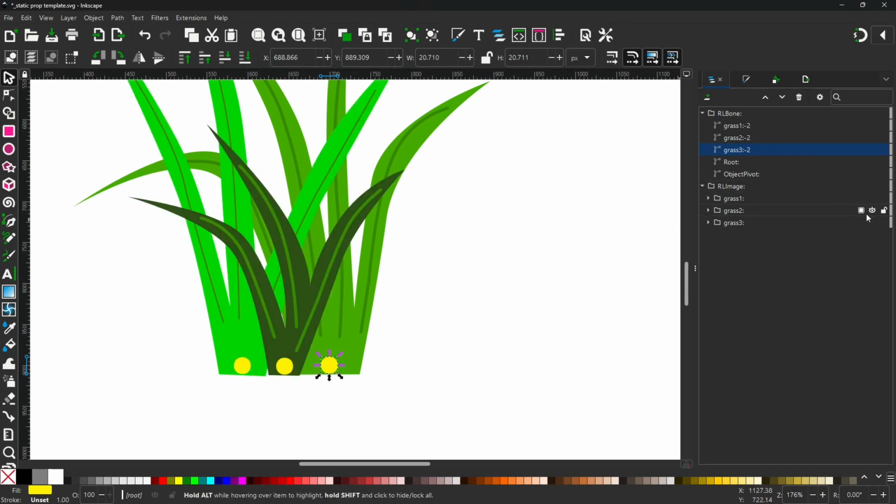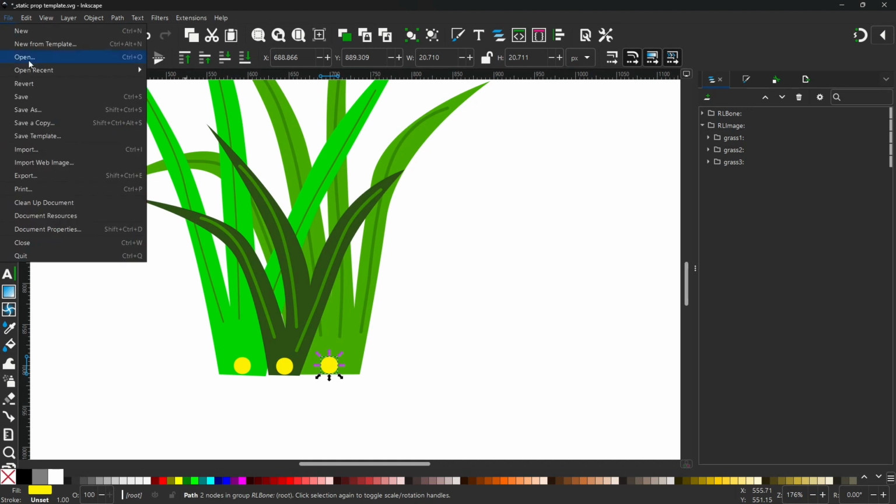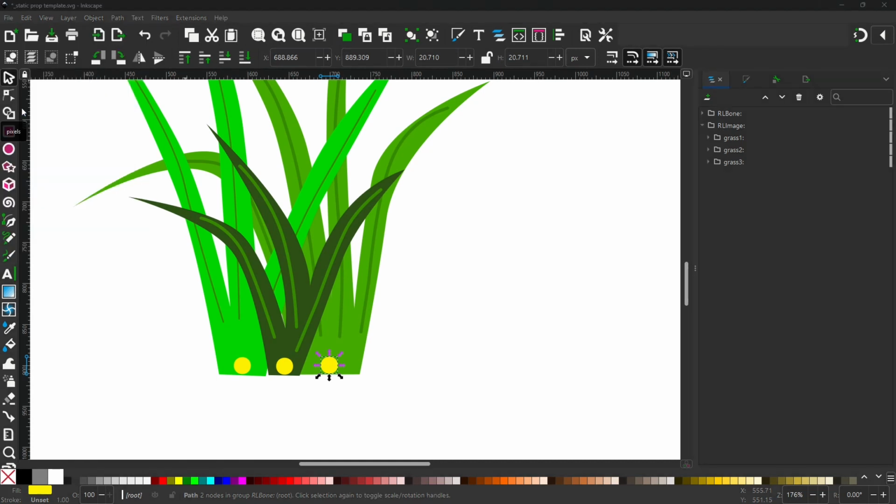So now let's save our work. This time select Save As, and name your project to whatever you want. This allows you to keep the static prop template for your next project.